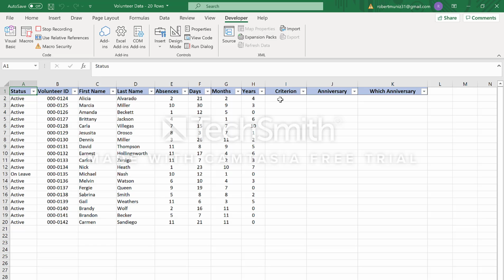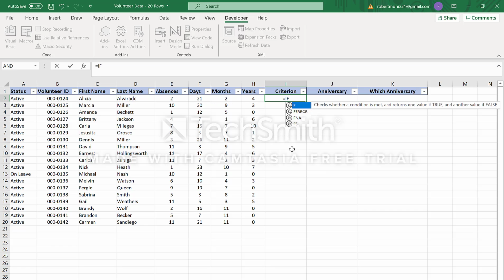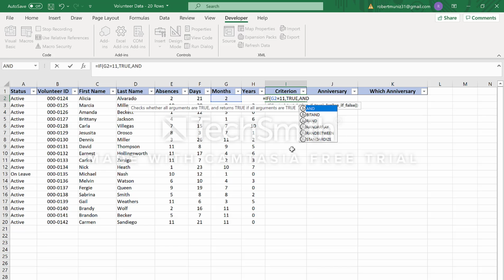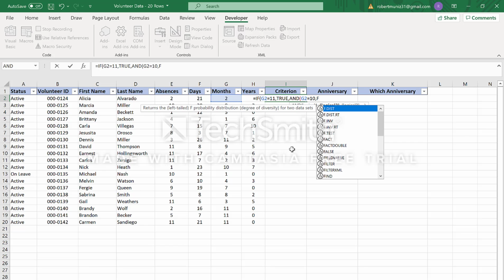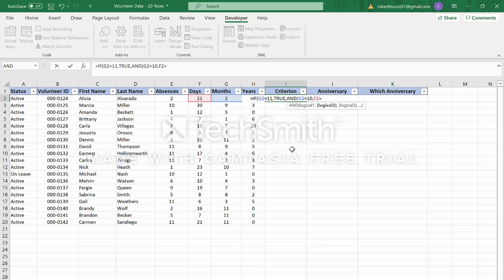So you're going to literally use the information that's been put into the training program website there. So just type in the formulas that you've been given there. Equals IF, open parentheses, G2 equals 11, comma, TRUE, comma, AND, open parentheses, G2 equals 10, comma, F2 is greater than 20, close parentheses, and then one more close parentheses, and then Control Enter.